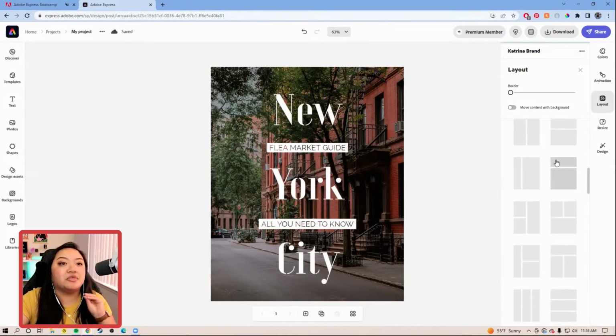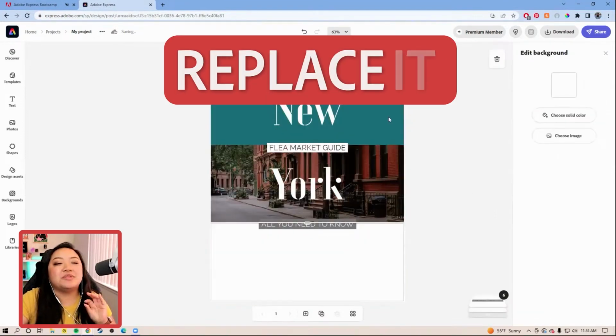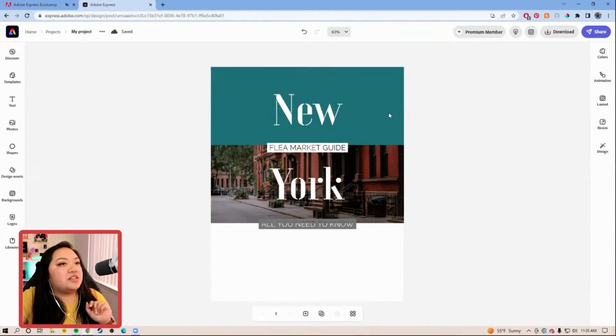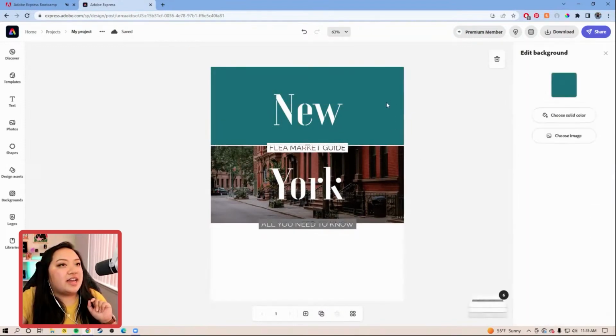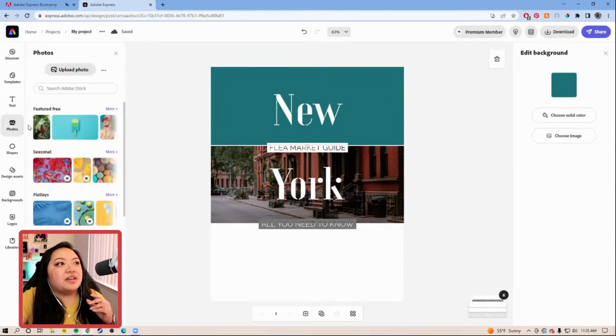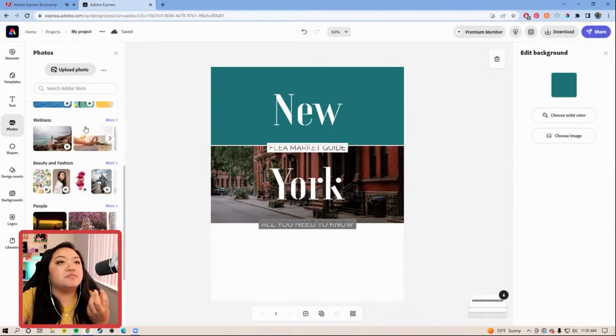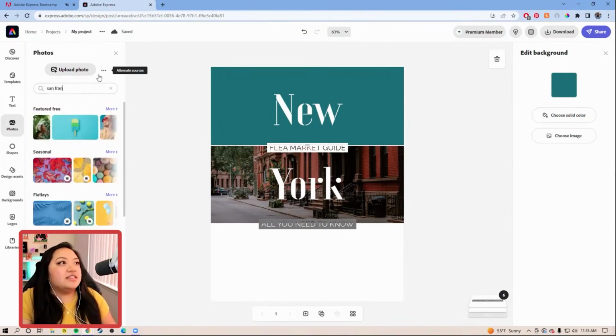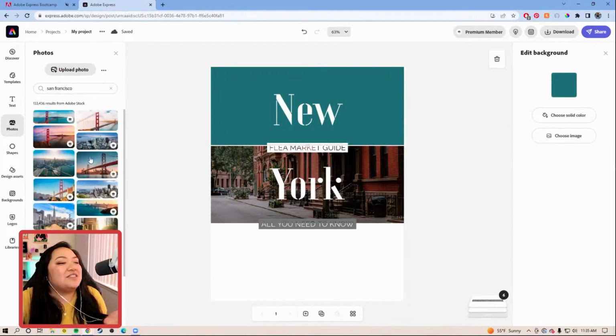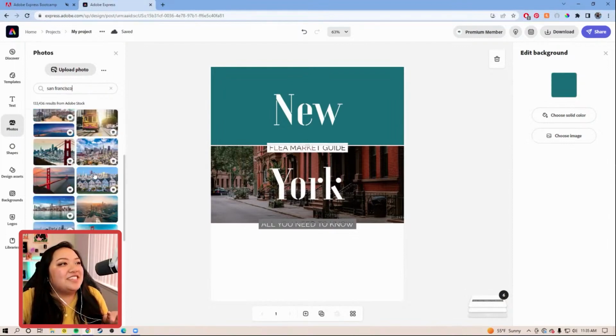Layout, put in 3 photos. And we're just going to replace it with photos. Go into these different cells here, and we're going to add a photo. So we're going to go into the Photos tab, and here you'll see all of the different photos that are being directly pulled from the Adobe Stock photo collection. San Francisco. We have so many different images to choose from.